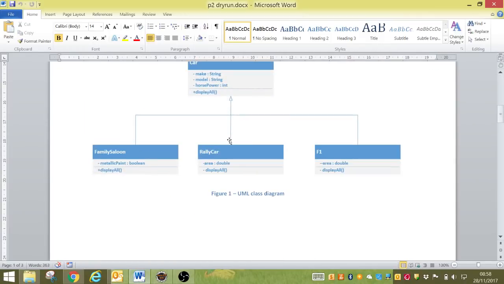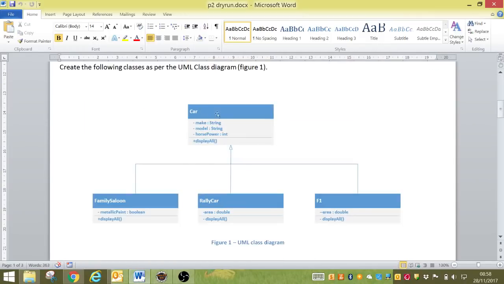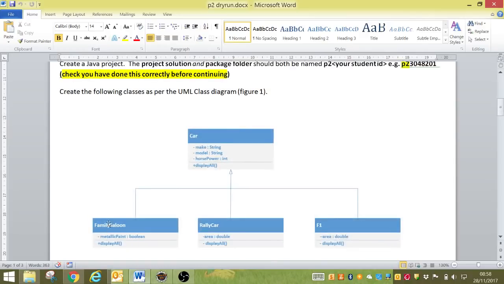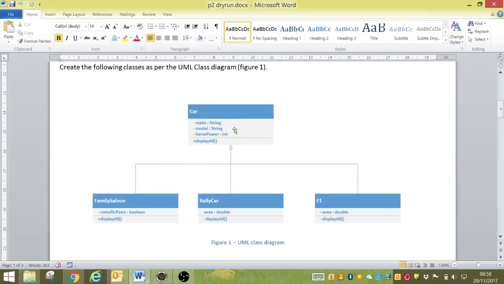So I'll make it a bit bigger for you to see. First off, we've got a car class, and obviously these other things extend from it. So it's car, family saloon, rally car, and F1. Things to point out there: this is a UML class diagram. You've got 4 classes, that's the name. In here, any of the minuses is saying this is private. These are instance vars, and there's the data type for them.